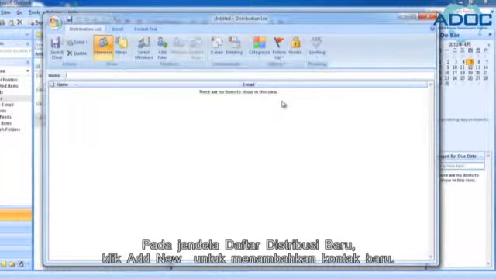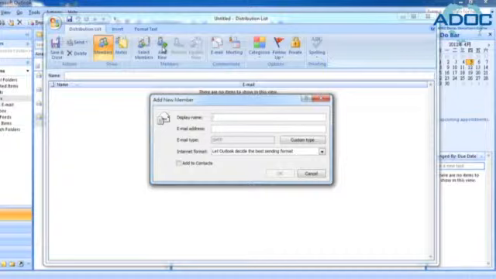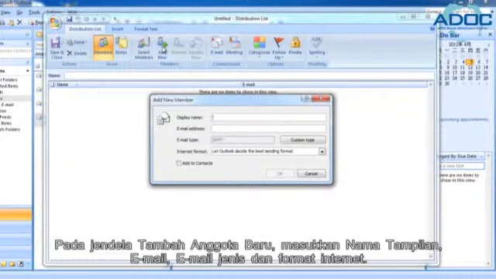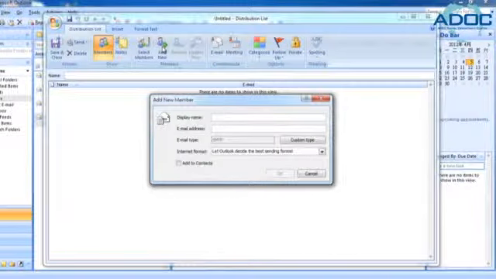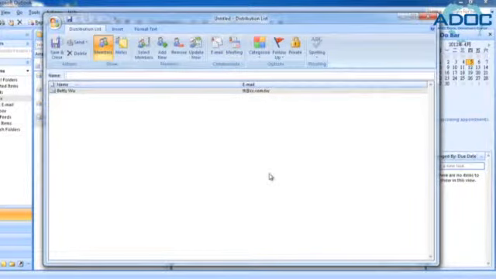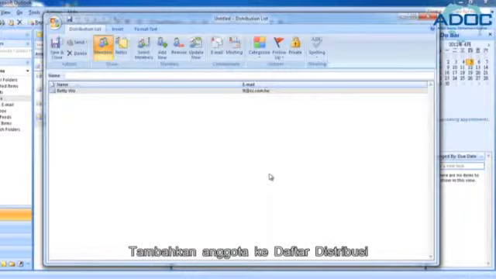In the New Distribution List window, click Add New button to add a new contact. In the Add New Member window, enter display name, email address, email type, and internet format. Then click OK button.